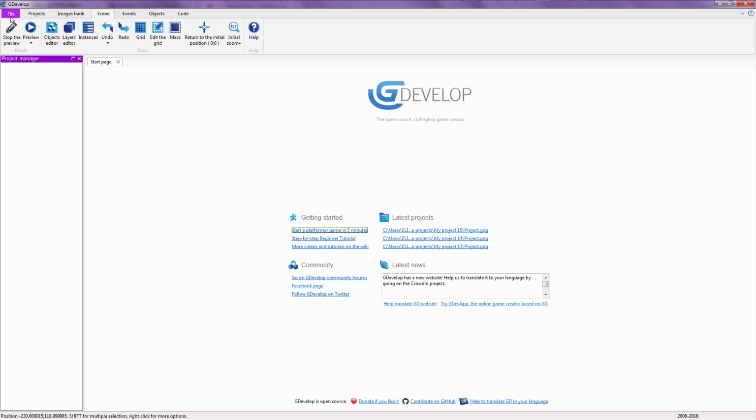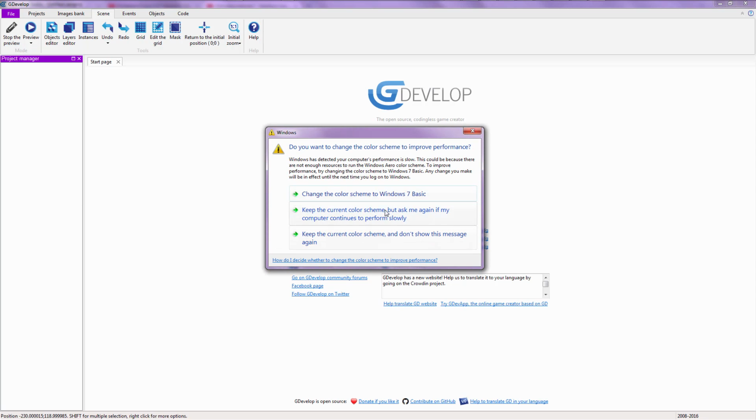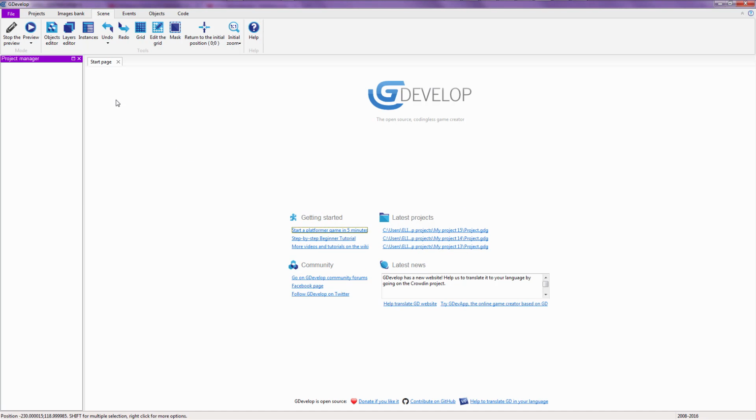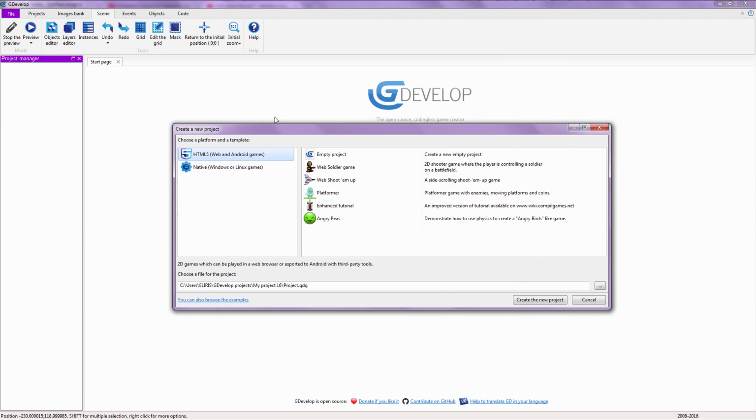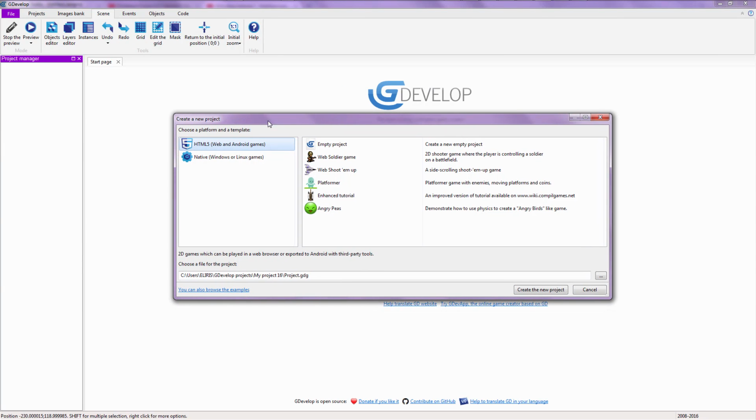So right now, let's go on ahead and make a new project. Let's click on File, then New over here, and we are taken to this pop-up. This pop-up basically asks us what kind of project we want to make. You can make a native game or an HTML5 game. Some HTML5 games cannot have some things that native games have, for example particle systems. For now, let's choose HTML5 and choose platformer.